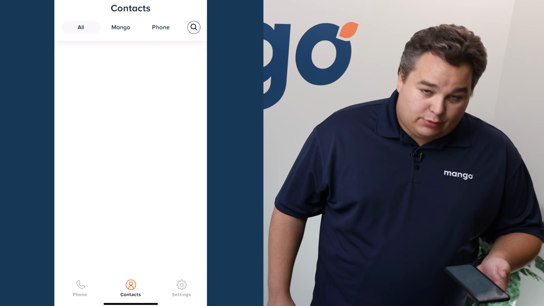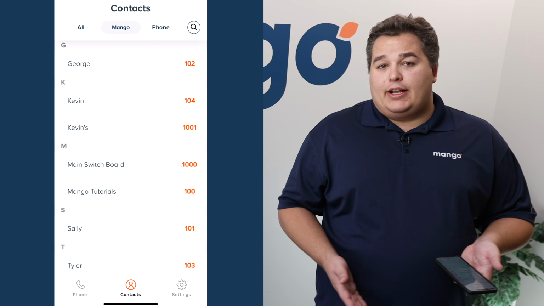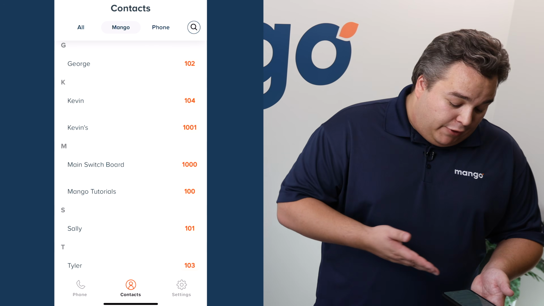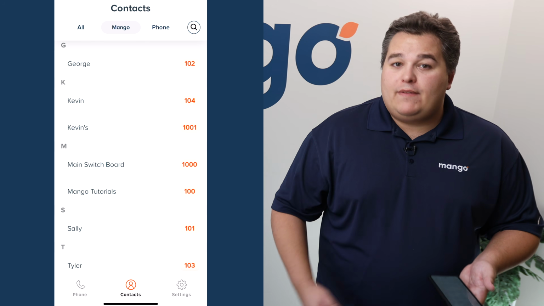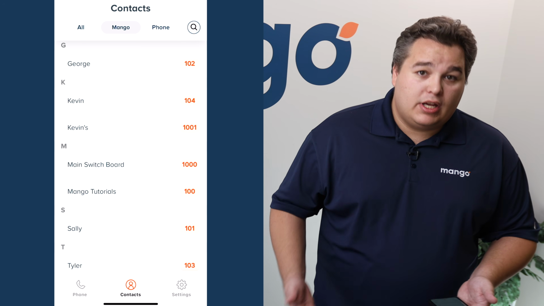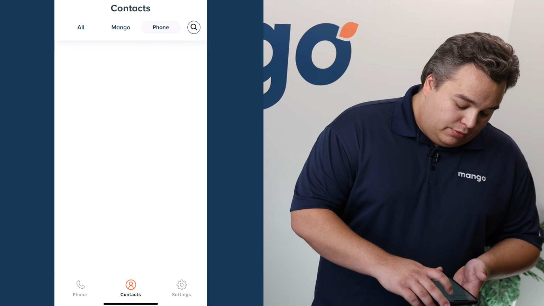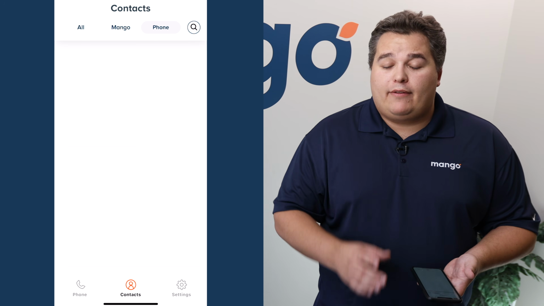So all the contacts will show you both of those. Of course, if we click on Mango, that's going to show you all the extensions in your office. All of the phones that have an extension you can call to. Even if there's not a physical phone, just a soft phone or another app with an extension, those will be listed for you. Our phone is the phone contacts, whatever contact you have on your phone.